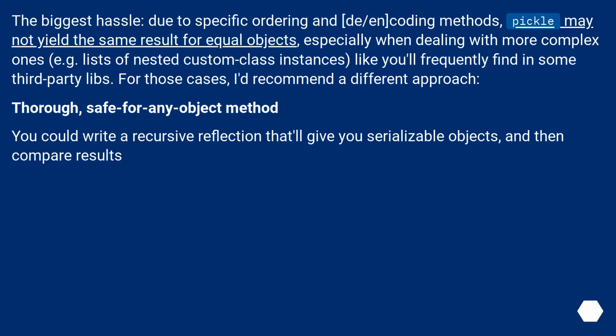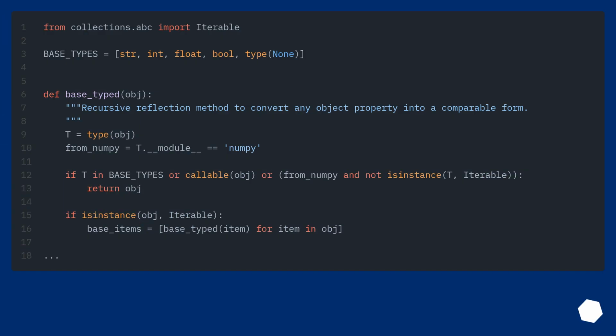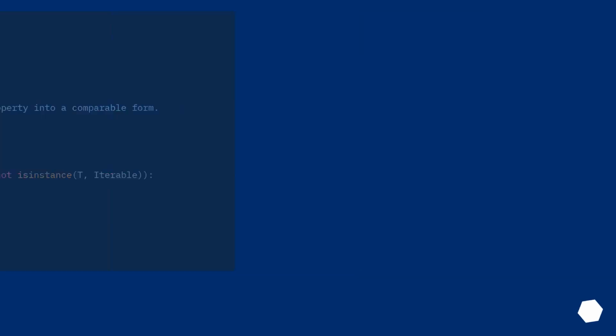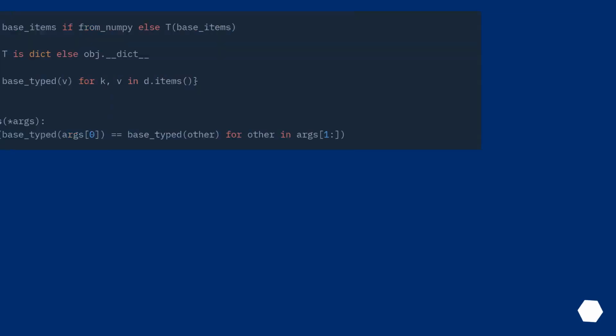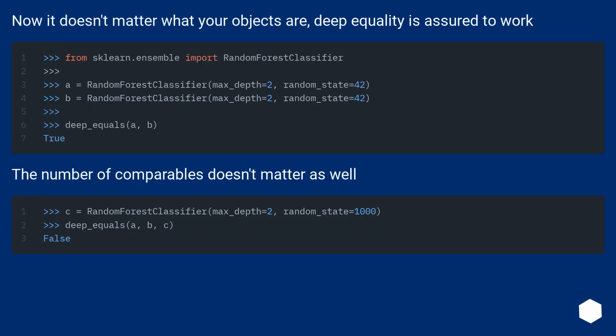Thorough, safe for any object method. You could write a recursive reflection that'll give you serializable objects, and then compare results. Now it doesn't matter what your objects are, deep equality is assured to work. The number of comparables doesn't matter as well.